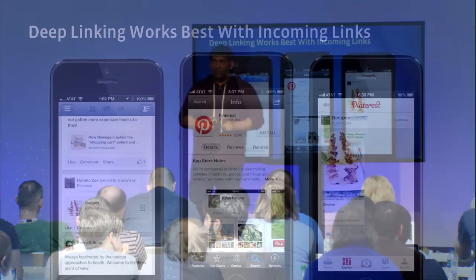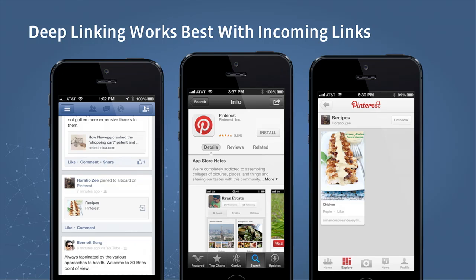And what do I mean by this? So if you look on the left-hand side, my best friend Horatio has published a story. He's pinned something to Pinterest. Now, I think that's a pretty cool story. That looks like a really nice recipe. I want to see what's up. What is Horatio doing? And so I engage with that story.